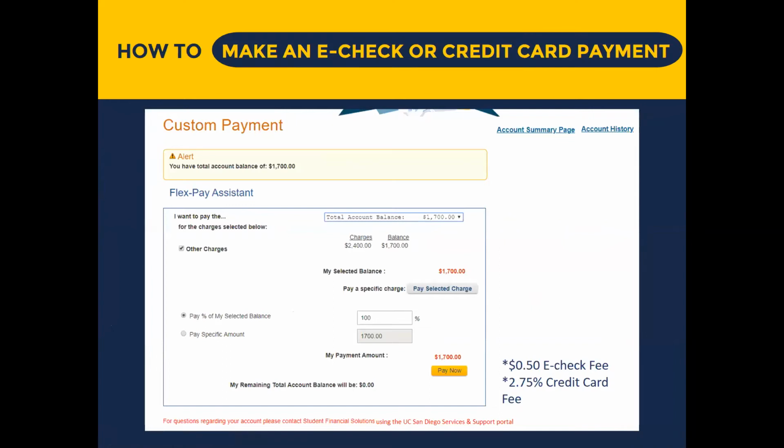So if you'd like to make a payment with e-check or credit card, you'll select the payment options button and then choose the first option that reads e-check or credit card. Then you'll be taken to the custom payments page. Please note there's an additional 50-cent service fee for e-check payments and an additional 2.75% service fee for credit card payments. The custom payments page has a variety of different options for you to choose from.